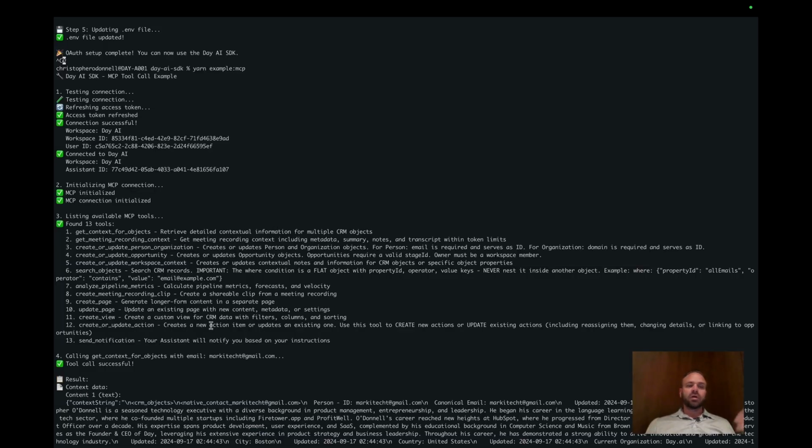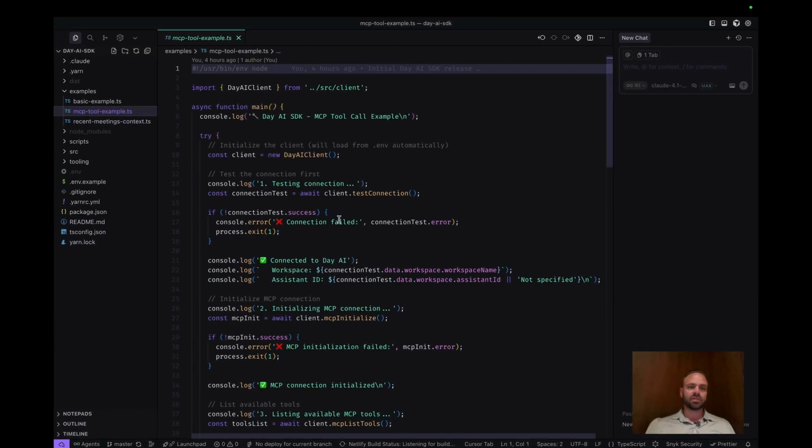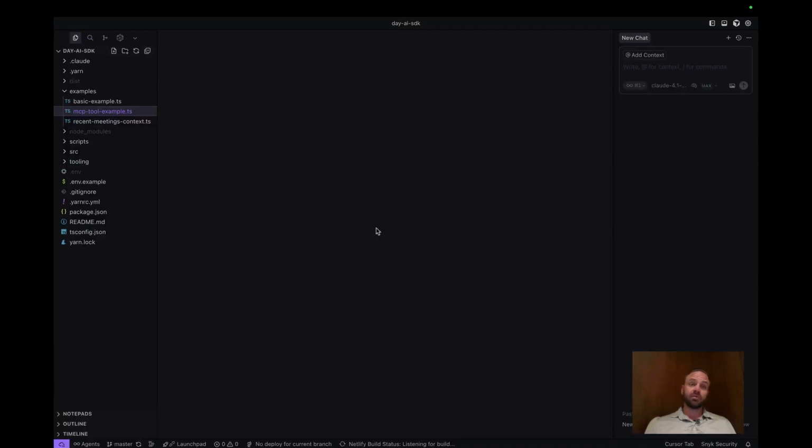And you can create notes and create or update opportunities. You can get context for objects. The ones you're going to mostly use are going to be search objects, get context for objects. If you want to get transcripts, you're going to want to call get meeting recording context, etc. And again, we have examples of this stuff here. Hope that's helpful. Happy coding.